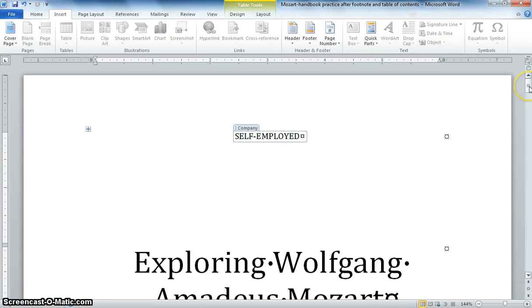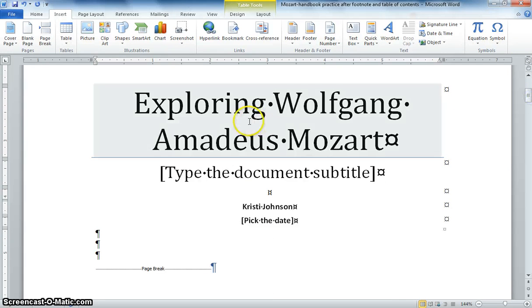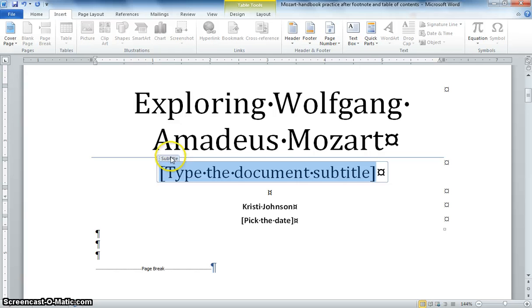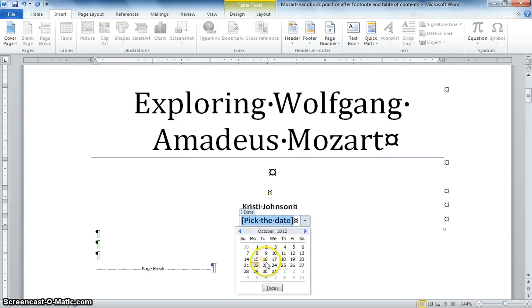We'll go with the conservative. There's going to be other areas that you don't need when you insert a cover page this way. So if you want to select the area you want to get rid of, click on the tab, press delete. If the title didn't come in, go ahead and type it in. If you don't have a document subtitle, again, click the tab, press delete, type your name in, select the date.